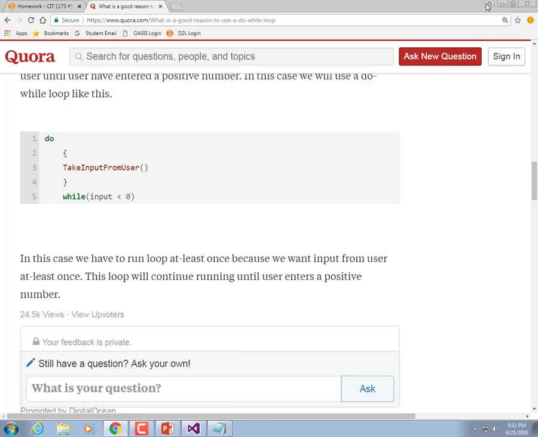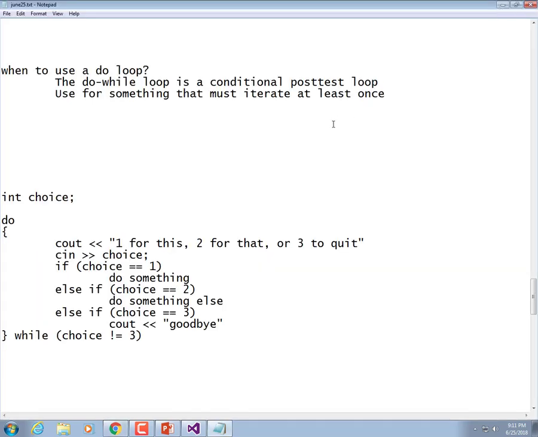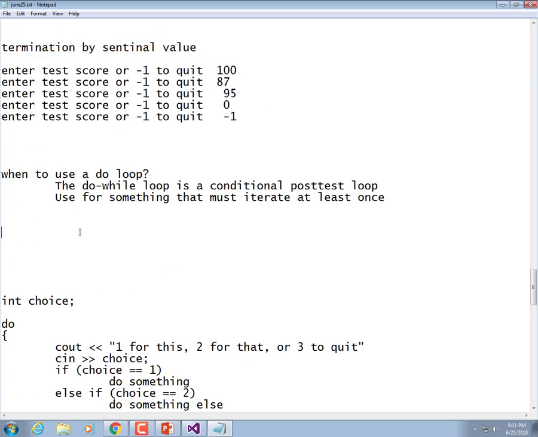Can we just take it on faith that if you come across a situation where the body of the loop has to execute at least once, that's when you use a do loop? Is that good enough? All right. So when to use a do loop? The do while, you use it for something that must iterate at least once.